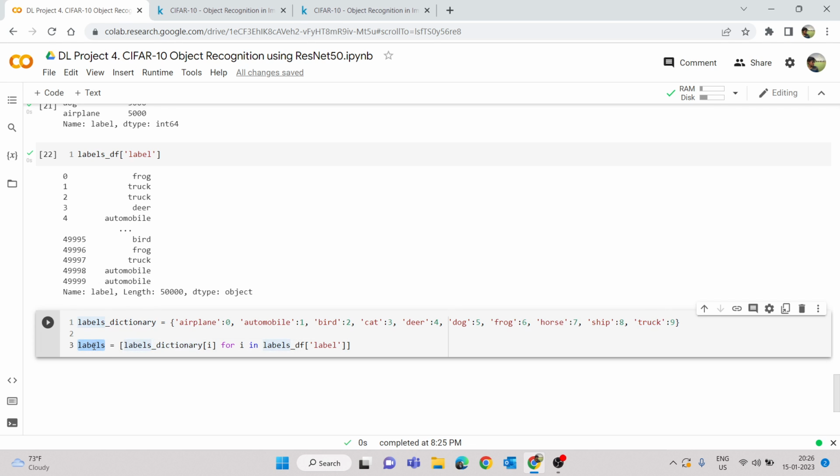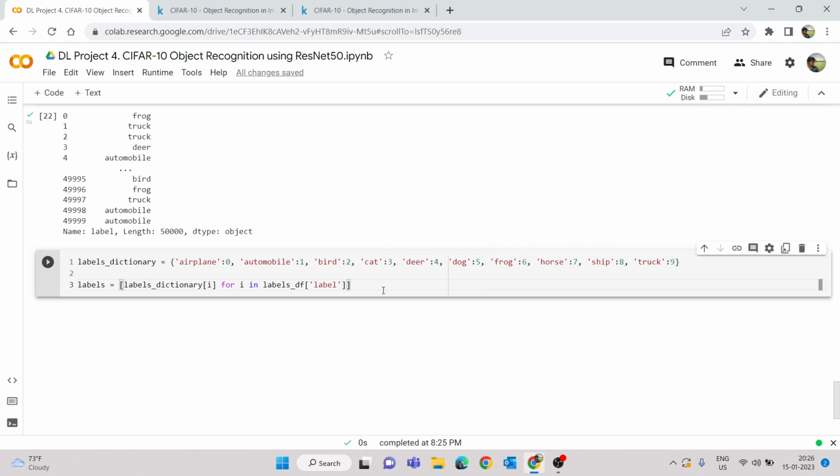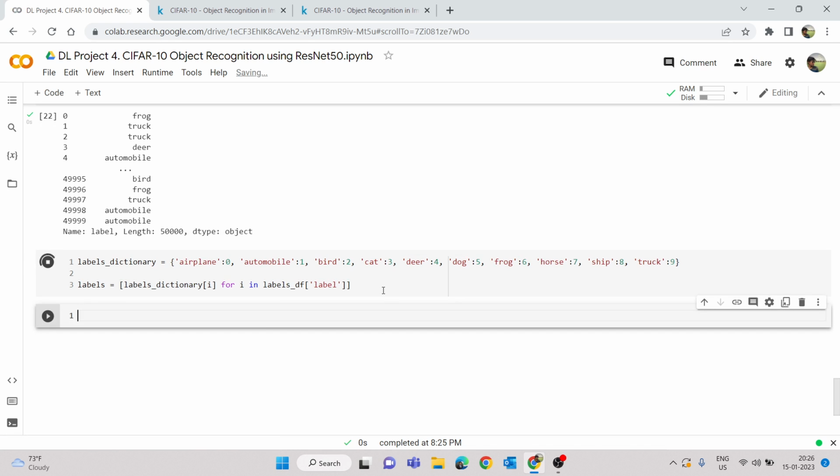So basically we are initiating an empty list, going through this column, and for a particular label we are converting it to the corresponding number that is given in this dictionary. So we are doing all these 3 steps in this single line of code. So this is basically how you can create a list with a for loop. Okay, so I'll run this, and let's then check how this encoding is done.